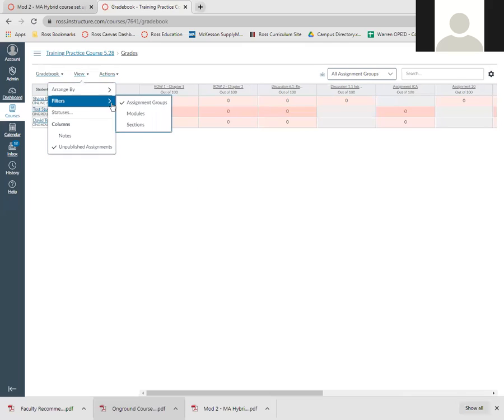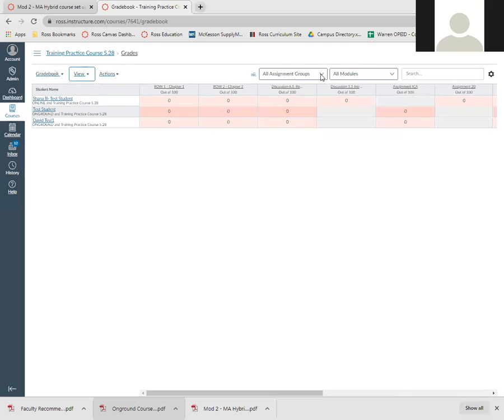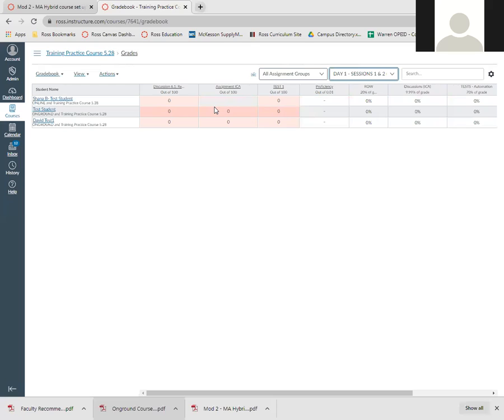Or you can go by modules. So if I only wanted to look at day 1, it's just going to show me what would be due just for day 1. And I think this is one of my favorites, because I can just go to the day in the class that I'm teaching, or if I'm on day 2, I just go to day 1 and I could just grade what was in day 1. I'll know what was late.